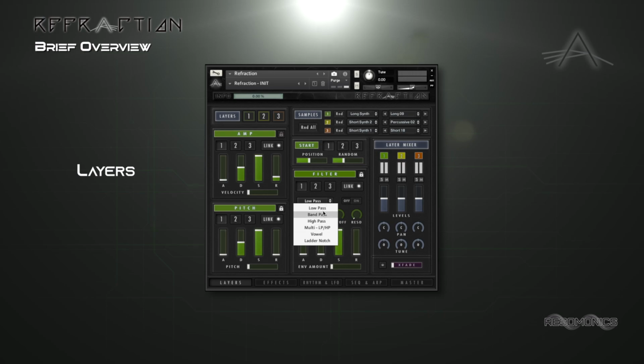So you've got 6 different filters to choose from: velocity for the filter, the cutoff, the resonance, filter envelope, and the envelope amount. Over here we have the layer mixer, where you can mix the volume level of the 3 different sounds. You can set the pan for the 3 different sounds, and you can set the tune. You can solo a layer, and you can also mute layers. And then finally, down here we have the crossfade slider.